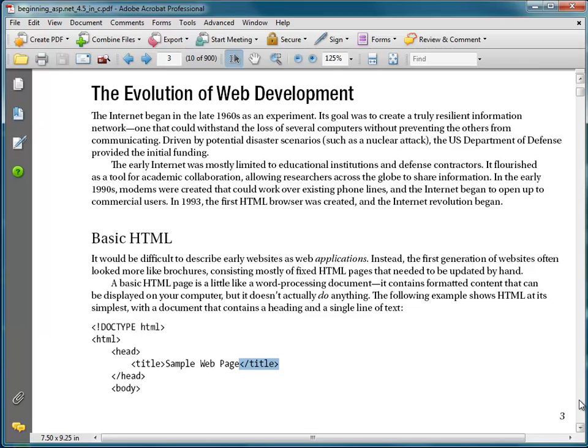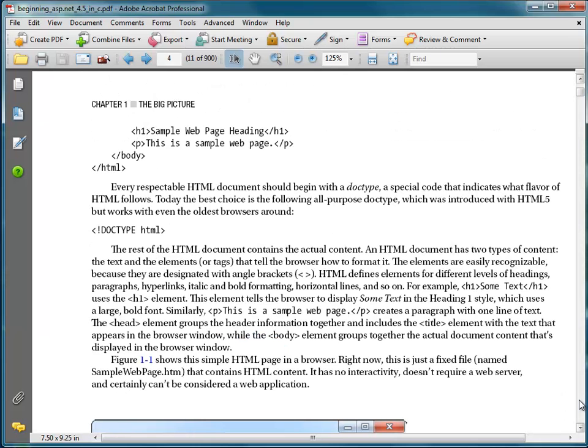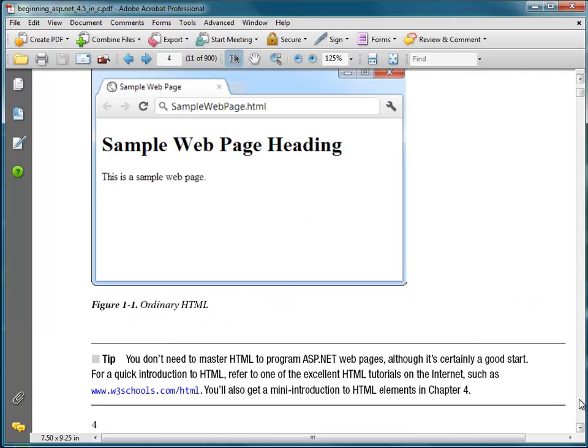We're not going to do a whole lot with HTML, but we do need you to know the basics. We won't be doing anything complicated. HTML is made up of tags.